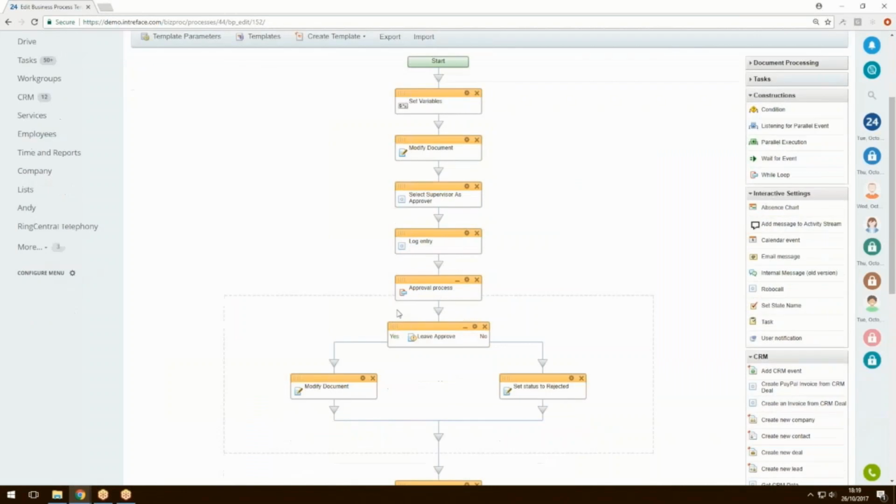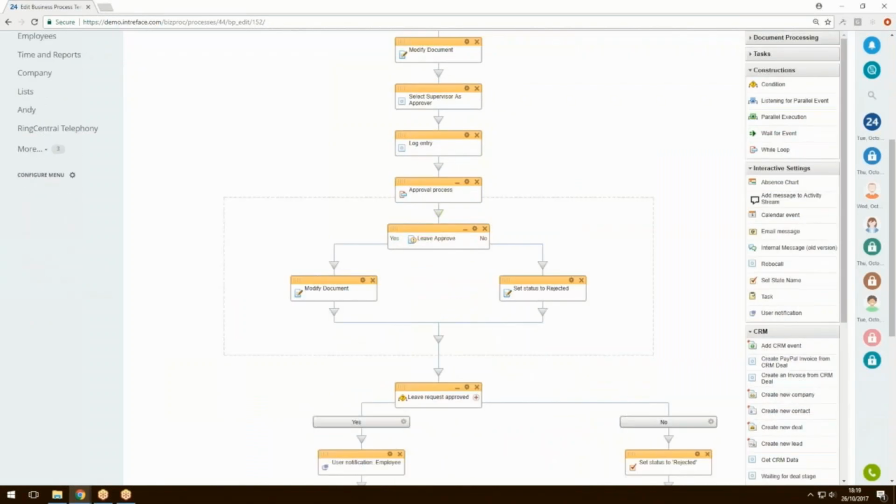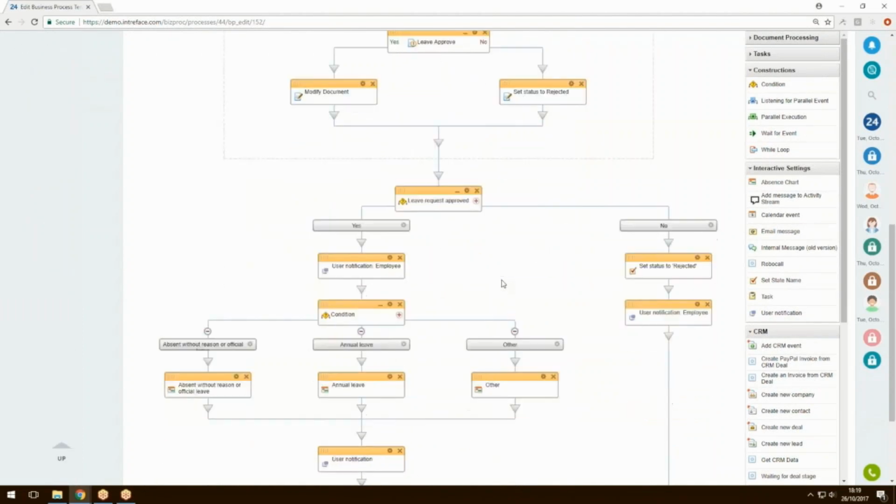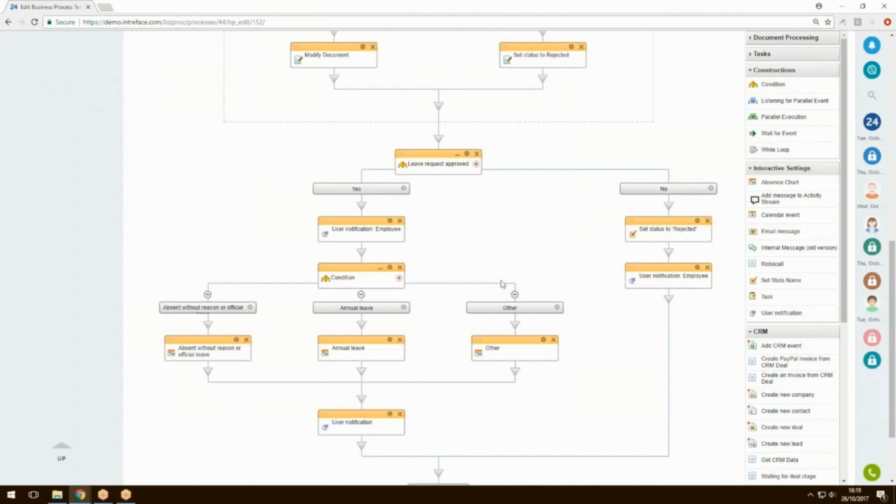As we go down, we can see the standard approval process here. This either goes to the supervisor or the member of the HR team. Once they approve, it gets down to the left-hand side here, and it sets the status to approved. If it was rejected, we set the status to rejected.